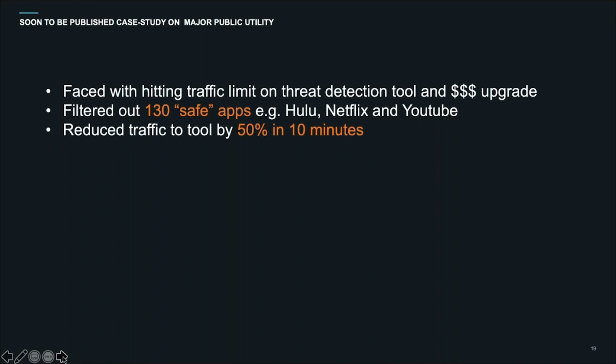So if you remember that screen where I was showing you the check boxes, literally all you do when you identified apps that you don't want to send traffic to specific tools is check a box. So it's a very, very quick process to go through. And in their case, 10 minutes of work reduced the traffic on the network by 50% and got them a significant amount of additional capacity on the threat analysis tool.